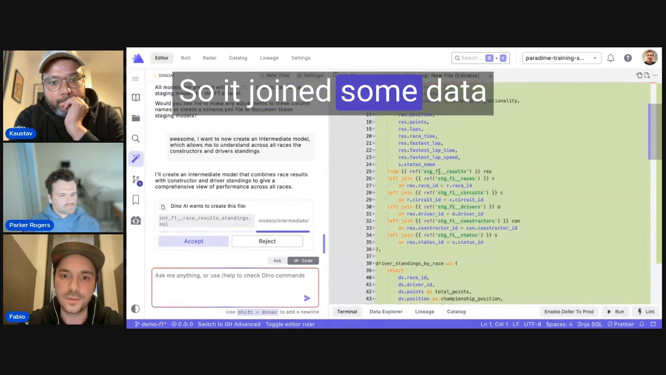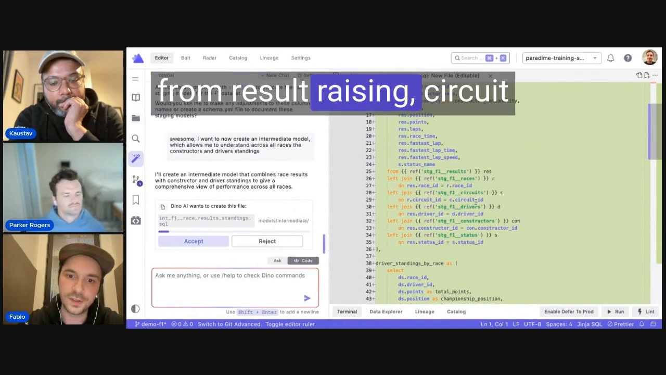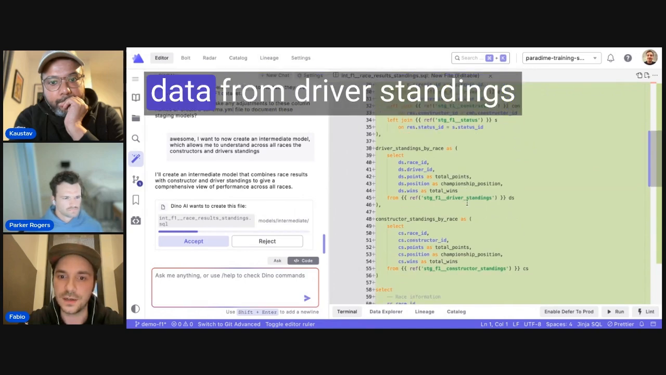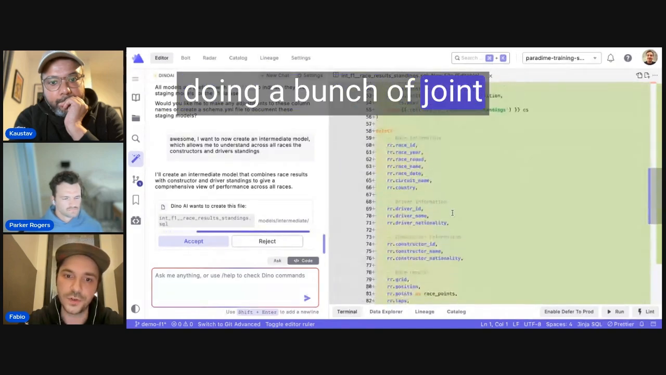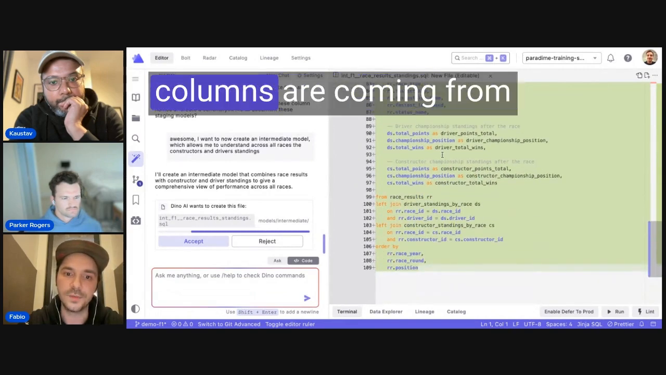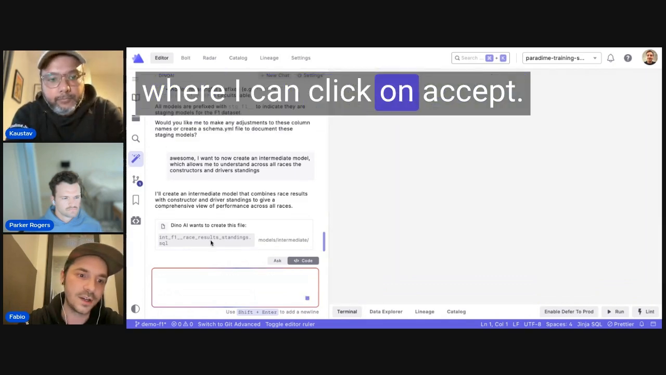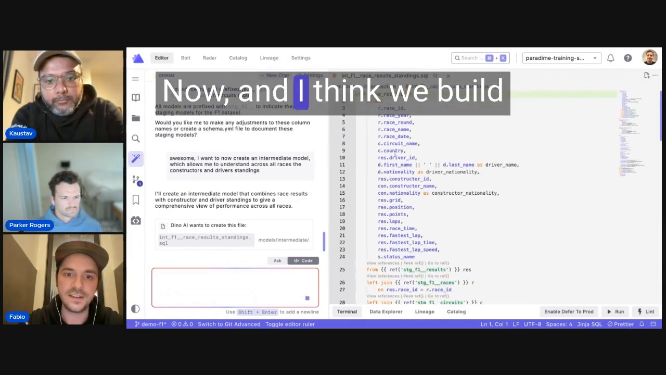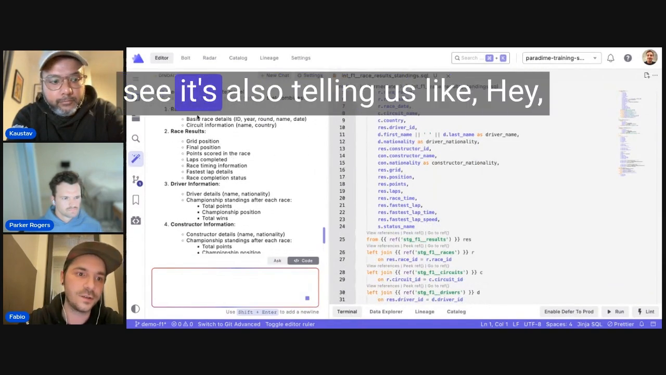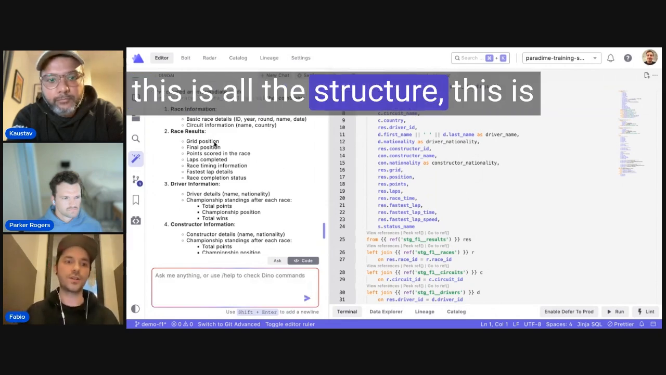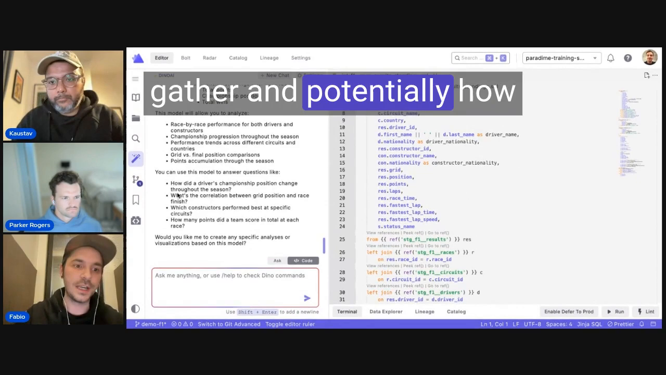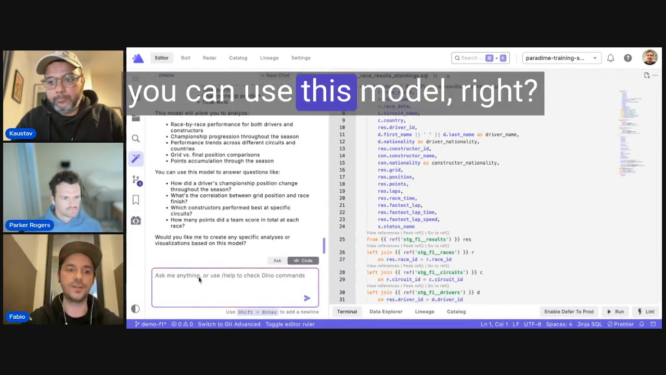So it joined some data from result, races, circuit, drivers, constructor, and status. It's also bringing in some data from driver standings, doing a bunch of joins for us, nicely formatted, so it's easier to read which columns are coming from where. I can click on accept now. And let's say we build this first dbt model that we have here. You can see it's also telling us, hey, this is all the structure, this is the information that you can gather, and potentially how you can use this model, right?